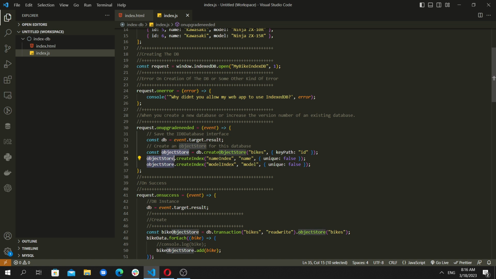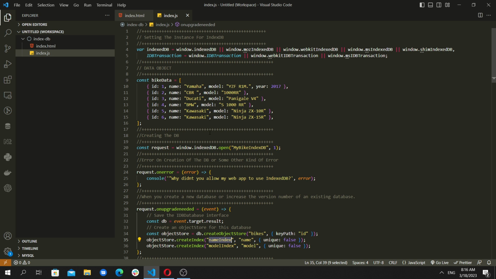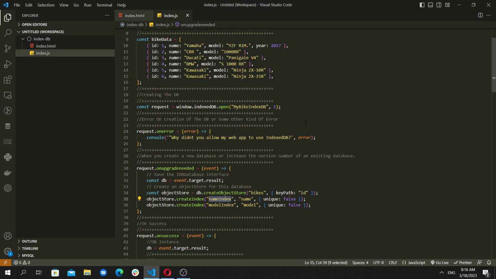Now objectStore.createIndex. Now we are creating an index for the database, because if you want to search faster, the objective of IndexedDB is to search faster. So we have created an index for this: name index and model index. So we can search it two ways, either by the name or the model. The year we have not done. You can try it with the year as well.